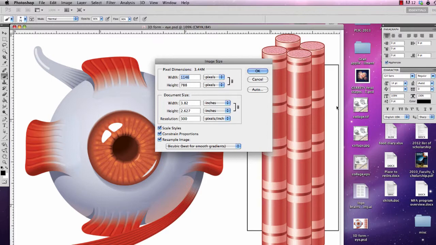In here we have control over the width and height of the image as well as the resolution of the image in pixels per inch. I can simply change any one of these values. Notice when I change the width that the height also decreases proportionally. That's because I have this box checked that says Constrain Proportions. That means that as I change the width, the height changes proportionally, or vice versa. So it tries to maintain the same aspect ratio, the same ratio of height to width.